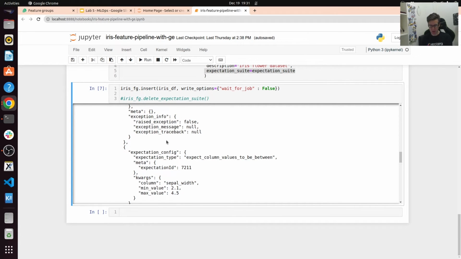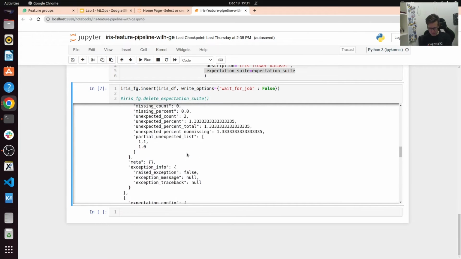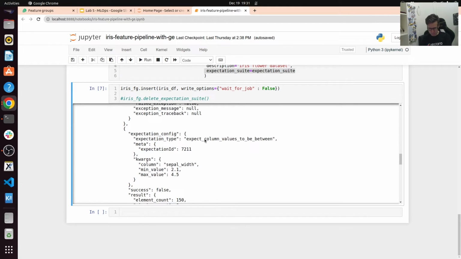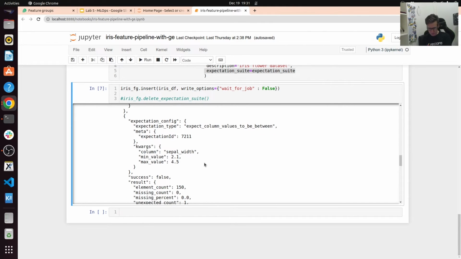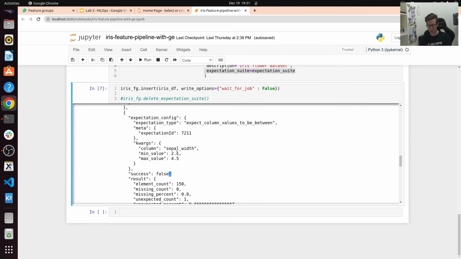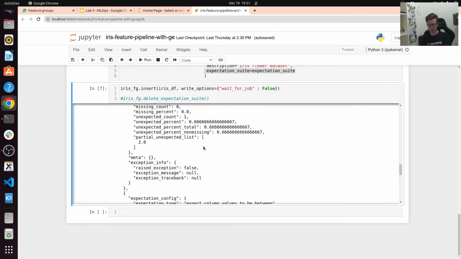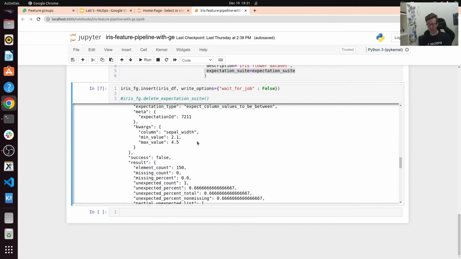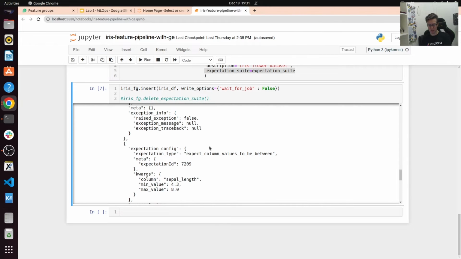And if we go to the next one, we can see that we have success false for sepal width. So it says minimum 2.1, max 4.5. That's here. And the unexpected value was 2.0. So we need to reduce that sepal width to be 2.0.